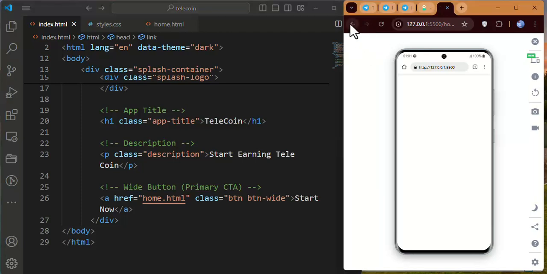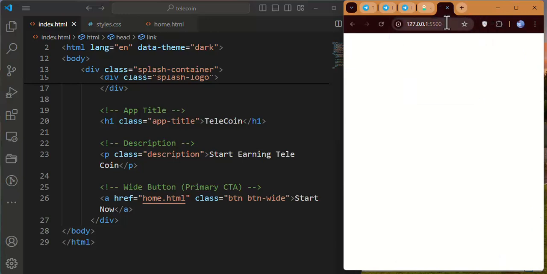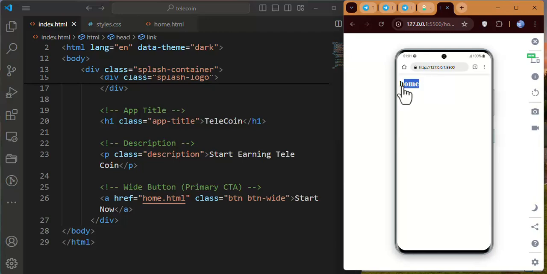Let's refresh, go back to the previous page. Okay, so let's refresh this page, and we have this, and if we click on this button, you can see it takes us to home, and this is exactly what we want.